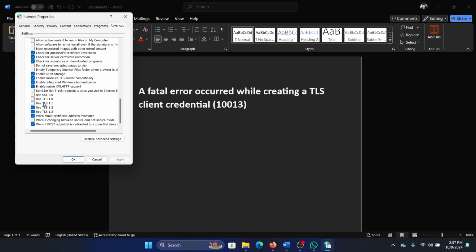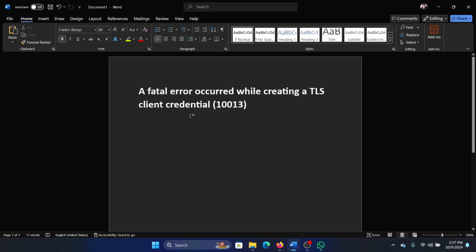But usually TLS 1.0 and 1.1 will be unchecked. So simply check both of them. Click on apply and on OK and then restart your computer.